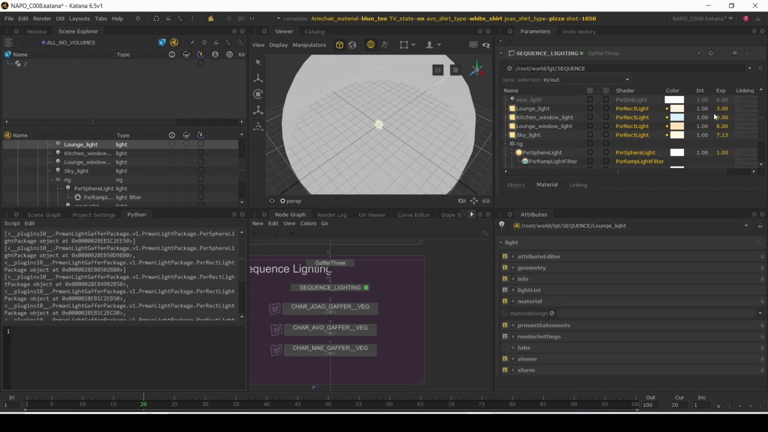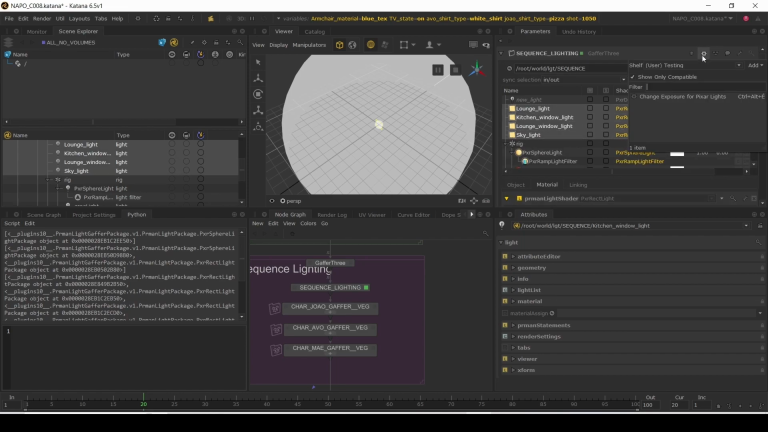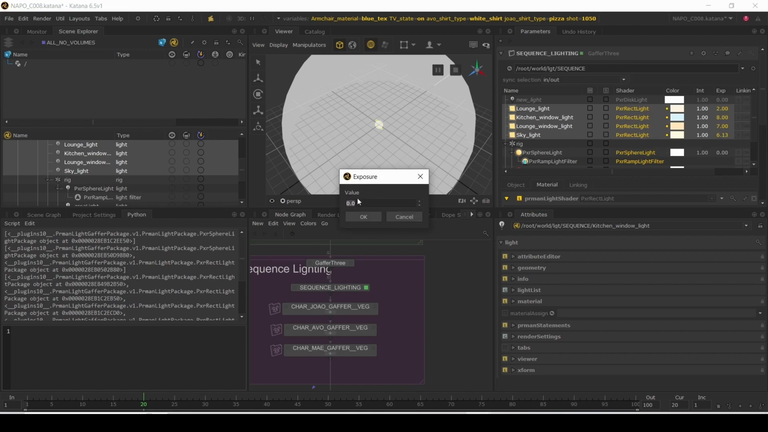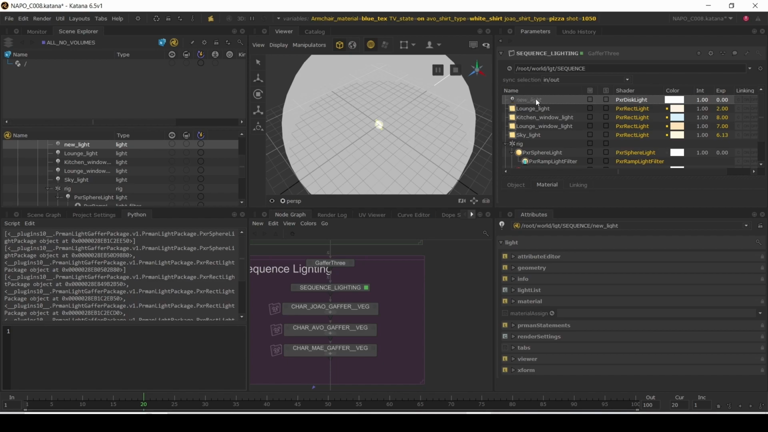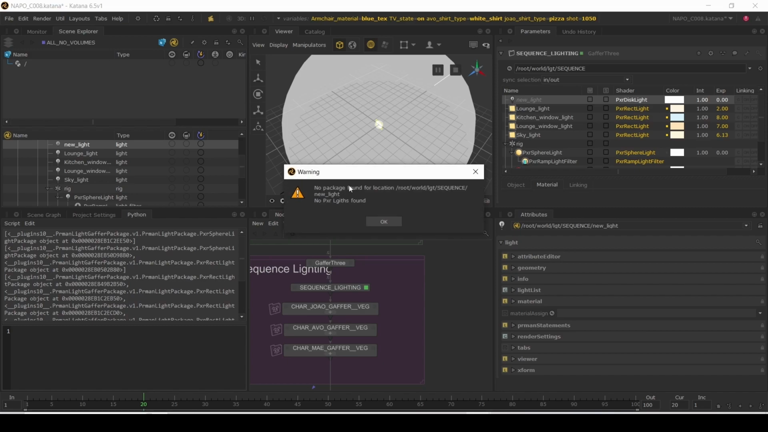And there you go. So it's gone through and changed the exposure by 1. We can control Z that to go back. And then we can specify some lights and run it again and say minus 1.5 exposure. You can see it's changing all those. Control Z to go back. And let's select something like this that doesn't have a package associated with it. Let's run this. Let's say no package found for this location.